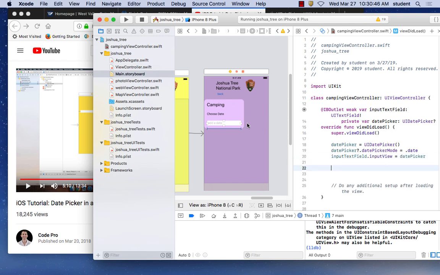So in doing so, it'll bring it up, but it won't put the date in the box. Okay, so the next step would be to, once you choose the date, how does it get into the box itself? So we can run our app right now.